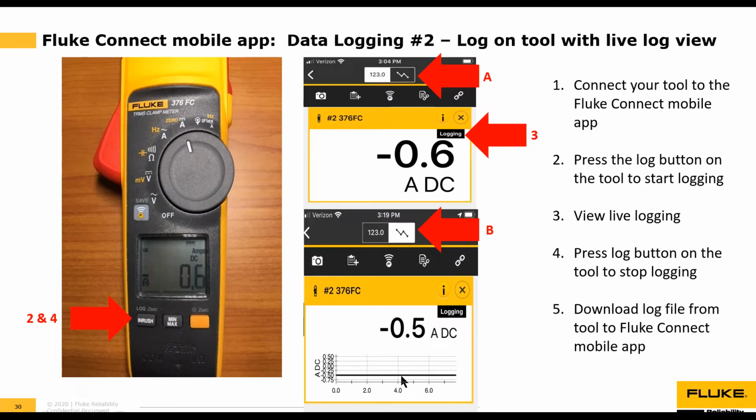And once we're done with the logging process, maybe we let it run for half an hour or so, we press the log button on the tool again to stop the logging functionality. And we can download the log file from the tool to the Fluke Connect mobile app.